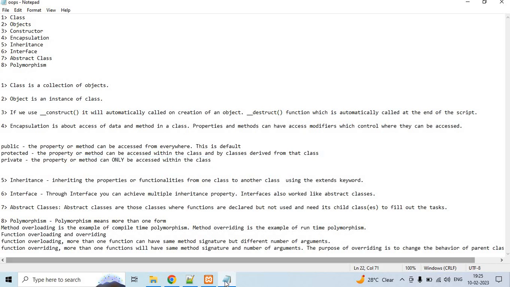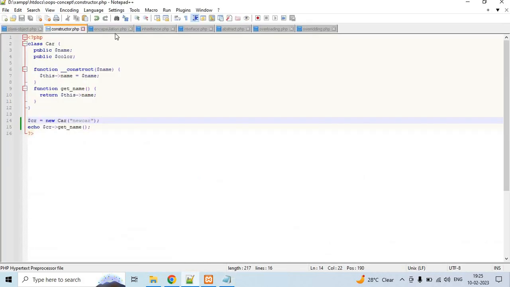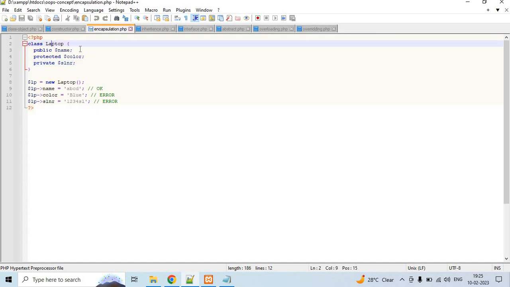So let's see an example using these access specifiers. Again, I have taken the class laptop, and we have three variables here: name, color, and serial number.